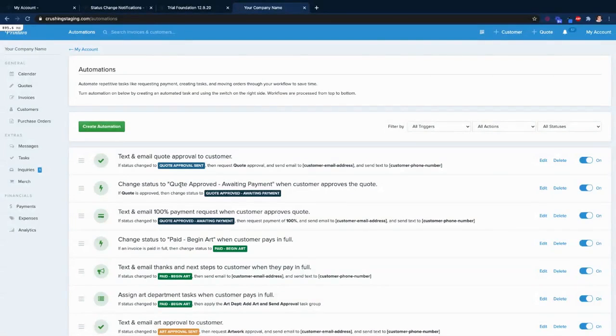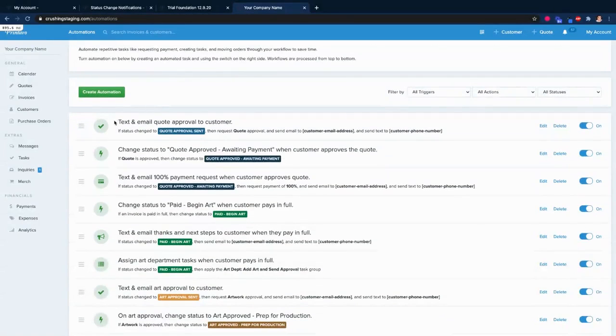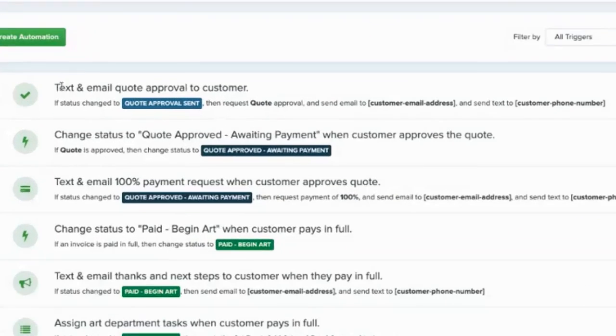Now, looking at the overview here, just a couple things to look at. You'll see all these different bars. Now, this one, for example, let's look at this top one here that says text and email quote approval to the customer. You'll see it says if the status changes to quote approval sent, then let's request an approval, send an email, and send a text. That's actually identical to the one that we were just using as an example.